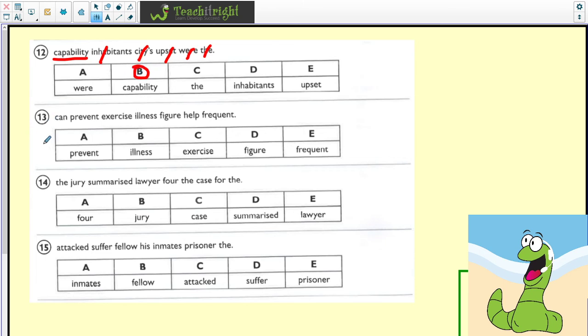You can see these sentences getting a little bit longer, a little bit more complex. Frequent exercise can help prevent illness. So actually figure was a word not needed there. 14. The lawyer summarised the case for the jury. So the number 4 is not required.